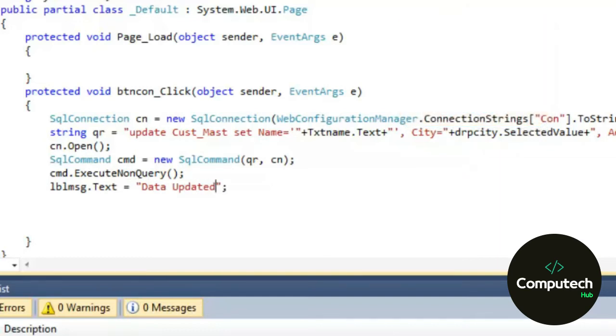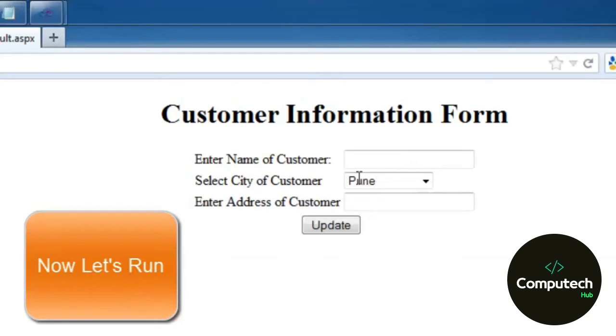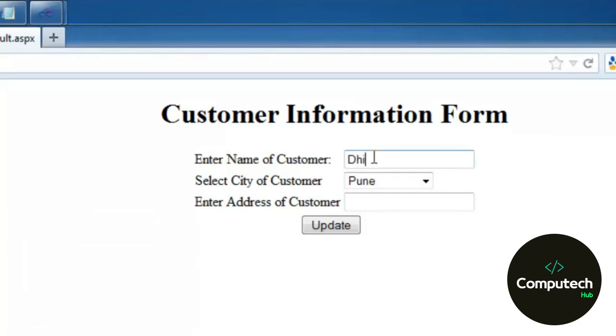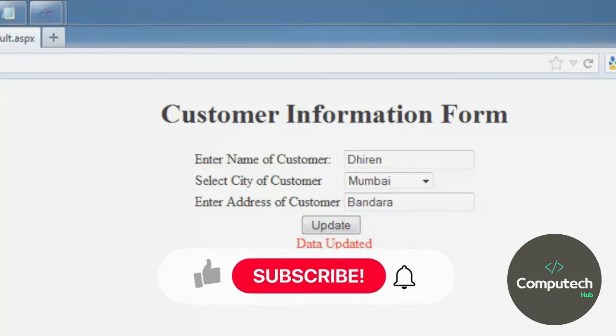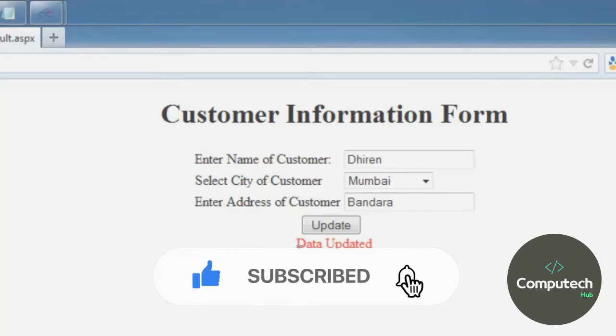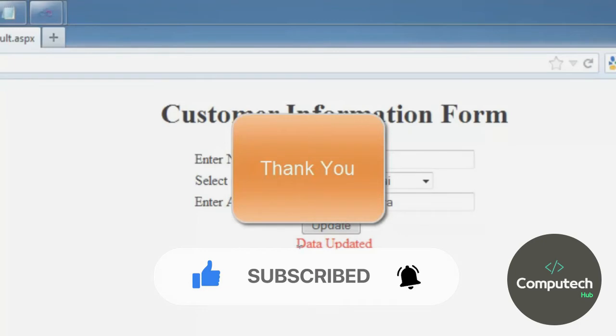Now let's run. Writing name which is new name to Viren to Dhiren. I'm changing its city and writing address. Click on the update. You can see data is updated. So when query executes successfully, then ExecuteNonQuery function will be completed. So this is about how to update data using SQL command.